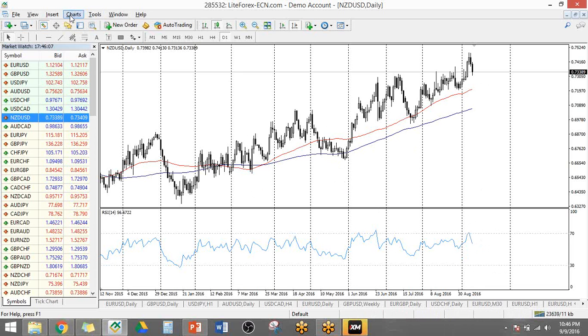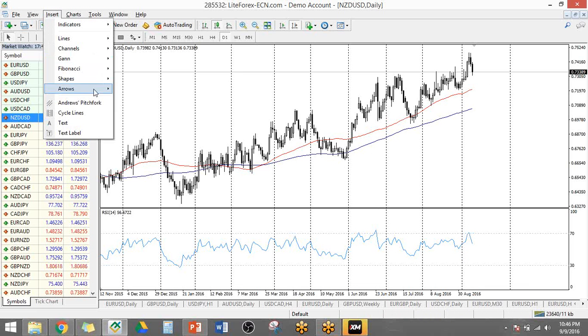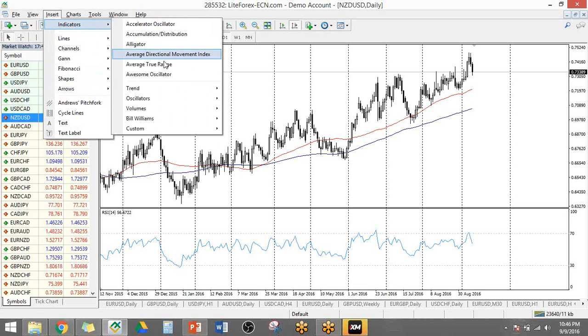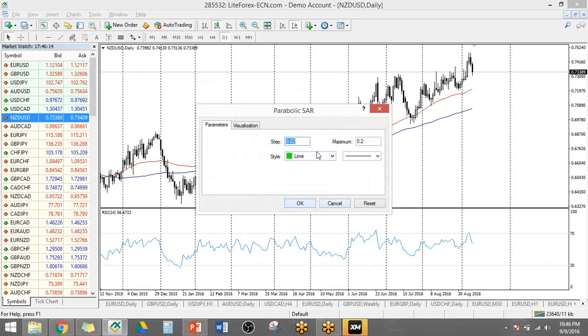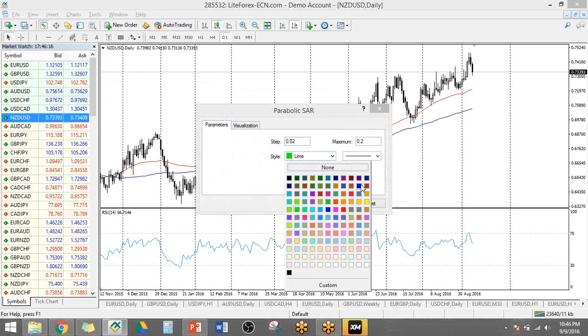And then lastly, let's try to add in a parabolic SAR. This is for me one of the easiest ones. Let's make it a little darker. Go with red.